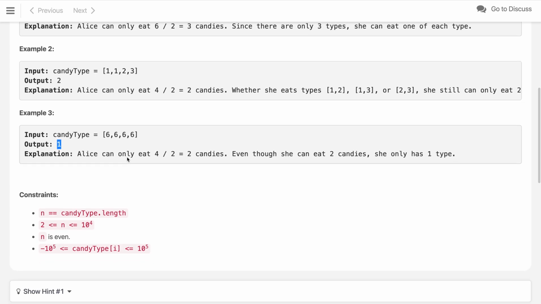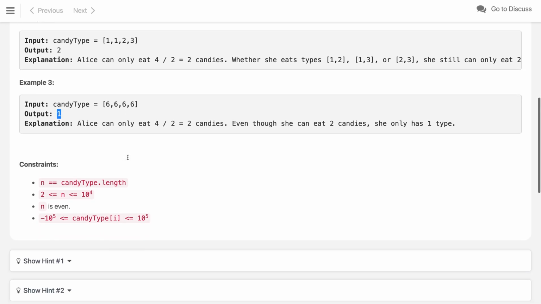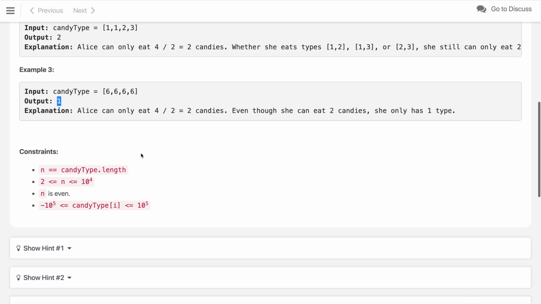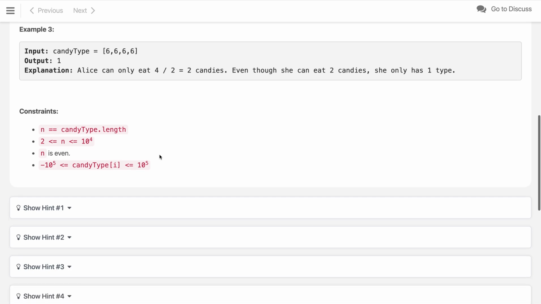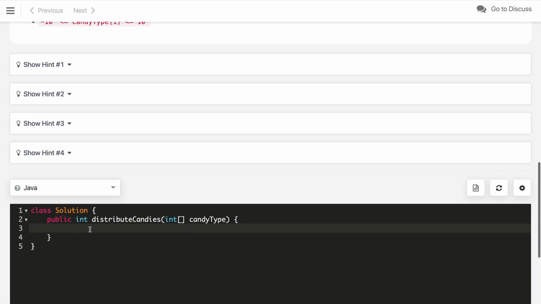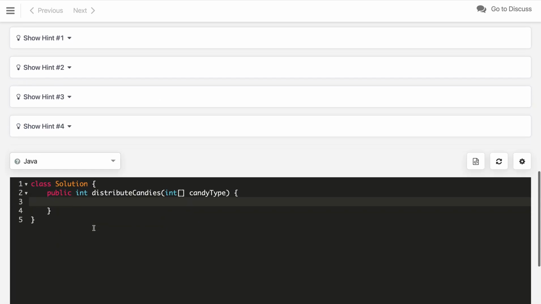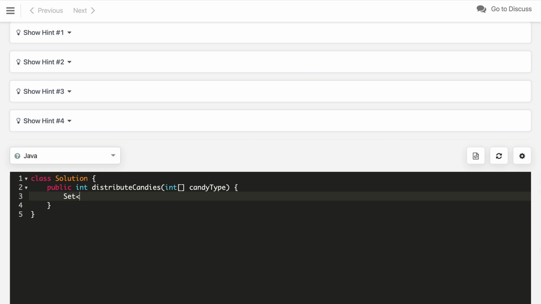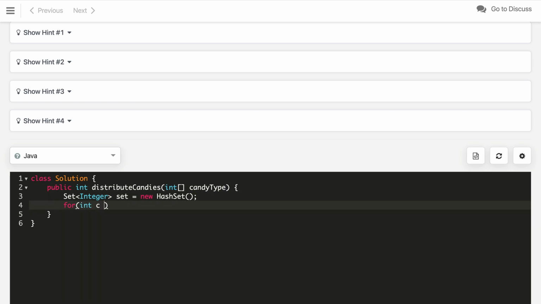To find out the unique candy types, we can use a very good data structure. You must have guessed already, HashSet. So we will use the HashSet. Let's write the code directly here. For the set, we will create an integer set, new HashSet, and now iterate through the candy types. So for int c in candyType, we will add into the set.